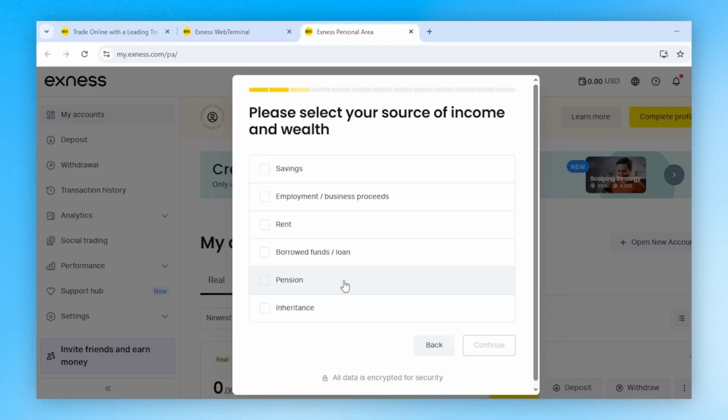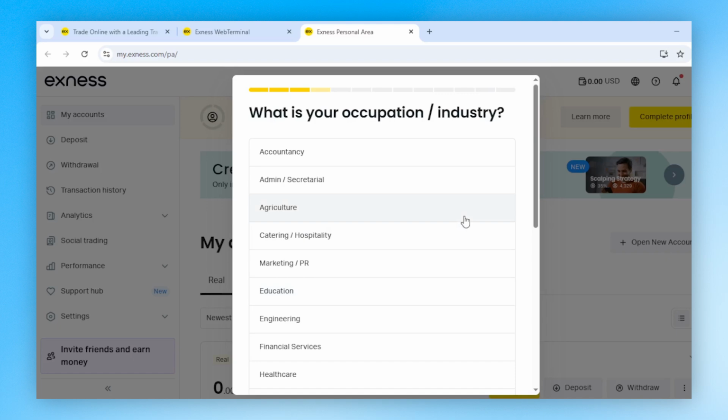Exness will ask you to select your source of income and wealth. Is it savings? Are you self-employed? Is it from renting? Is it from borrowed funds or a loan? Is it from pension or inheritance? So we'll go ahead and select employment or business proceedings. Then we proceed.